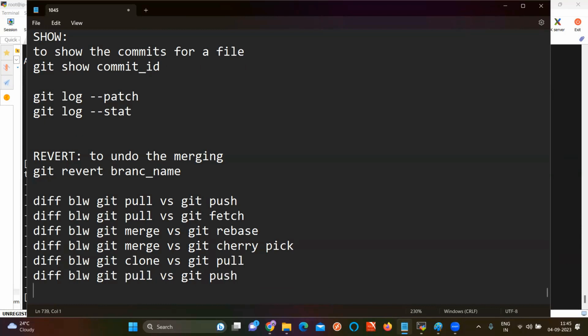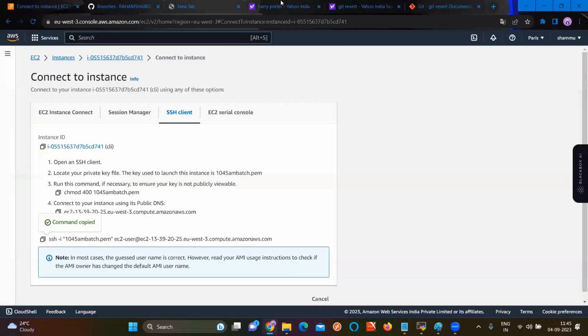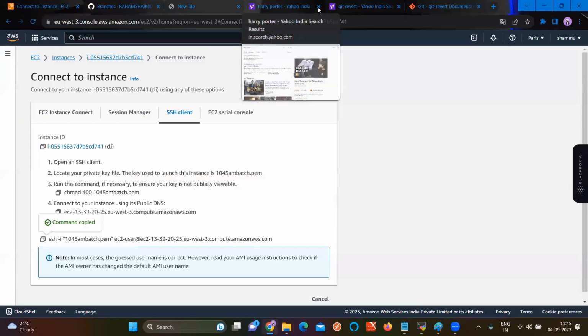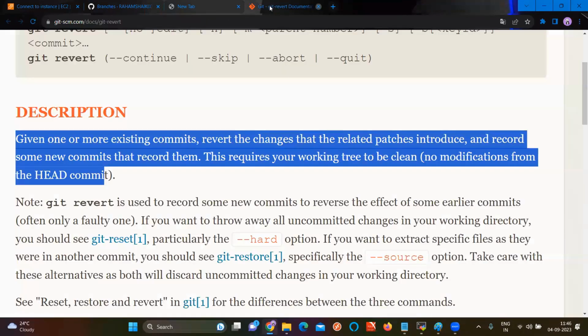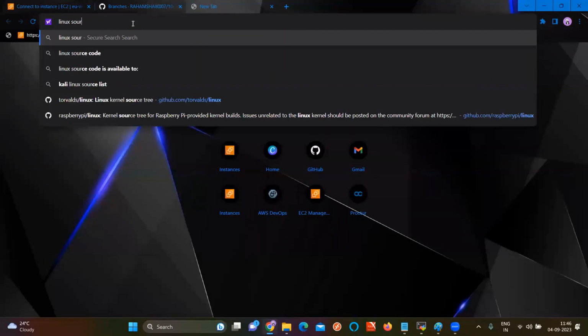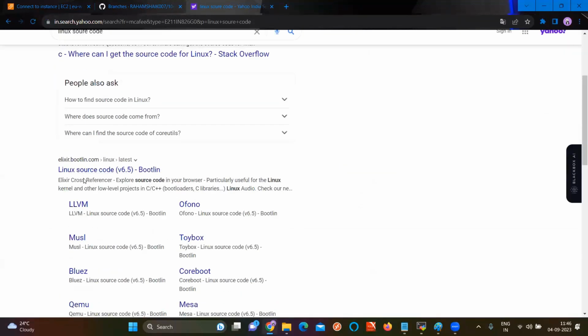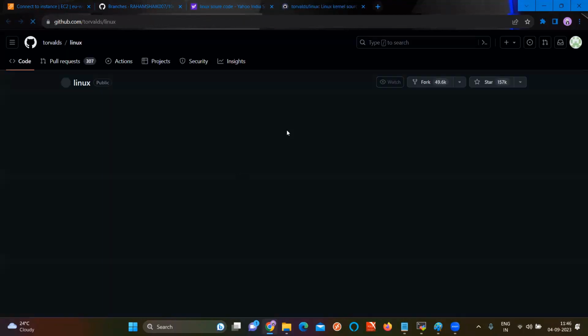Next thing, differences between git clone versus git fork. Let me explain this concept once. What is the meaning of fork? Sir, for example, listen here for a few minutes. Linux is open source or not, sir? I can get the source code or not, sir? So I'm typing here Linux source code. First link, if you go and see GitHub. Sir, this is the Linux source code.